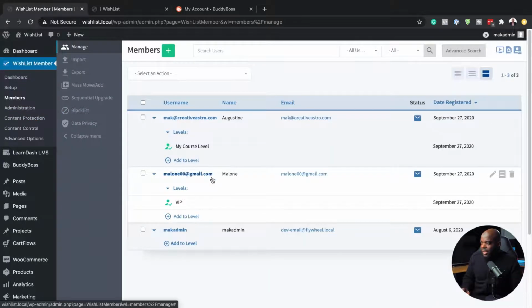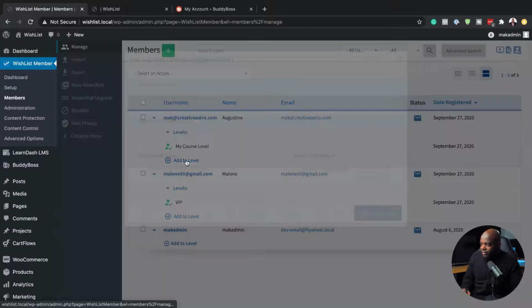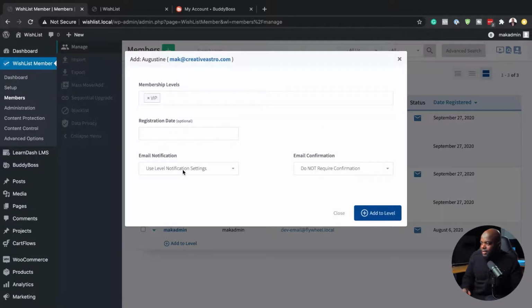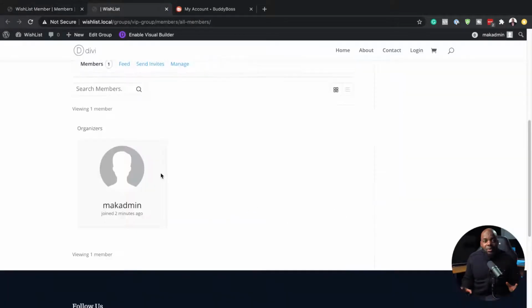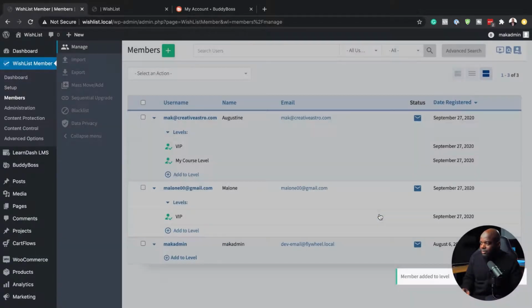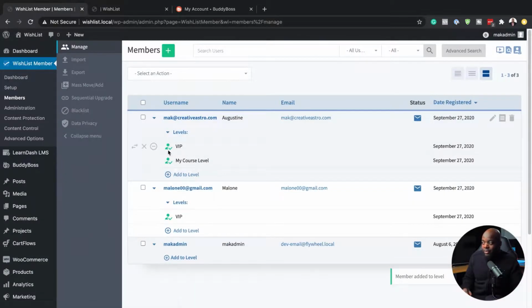As you can see here, we have Mac at Creative Astro. So let's add Mac at Creative Astro to the level. We're going to add to VIP group, and here on the notifications, I'm just going to say do not send email, and then we're going to add to level. If this works okay, we are now going to automatically get Mac at Creative Astro added over here. So let's go ahead and take a look. Now I'm going to click on add to level. So I've added Mac at Creative Astro to the VIP level in WishList Member.